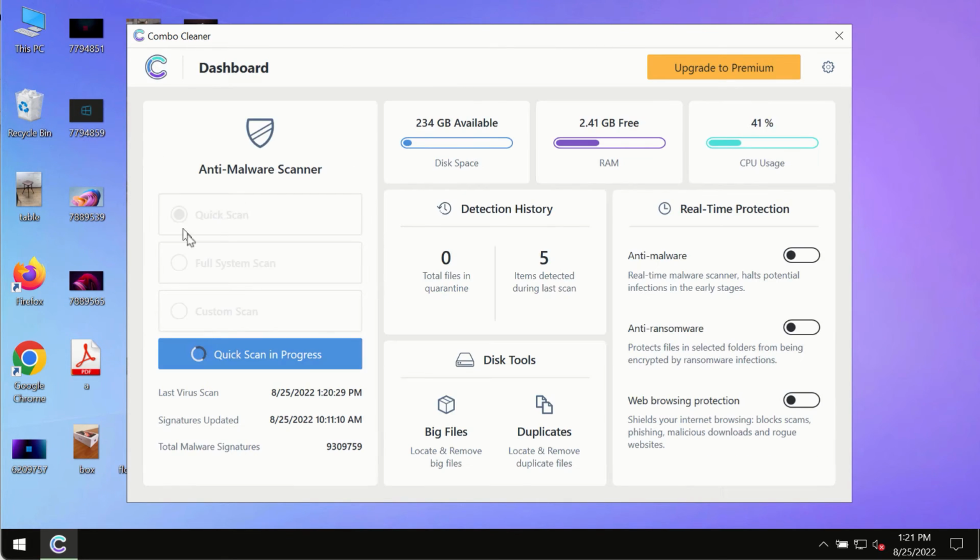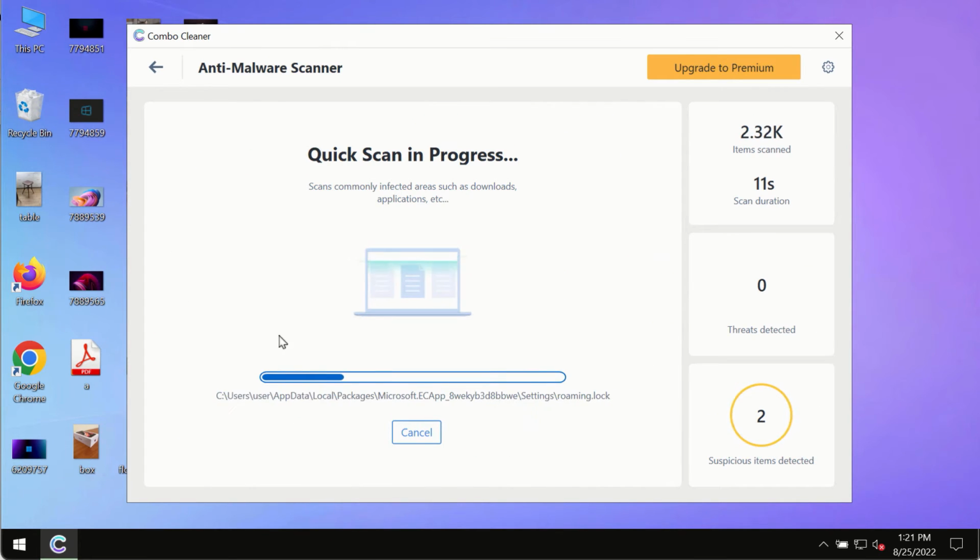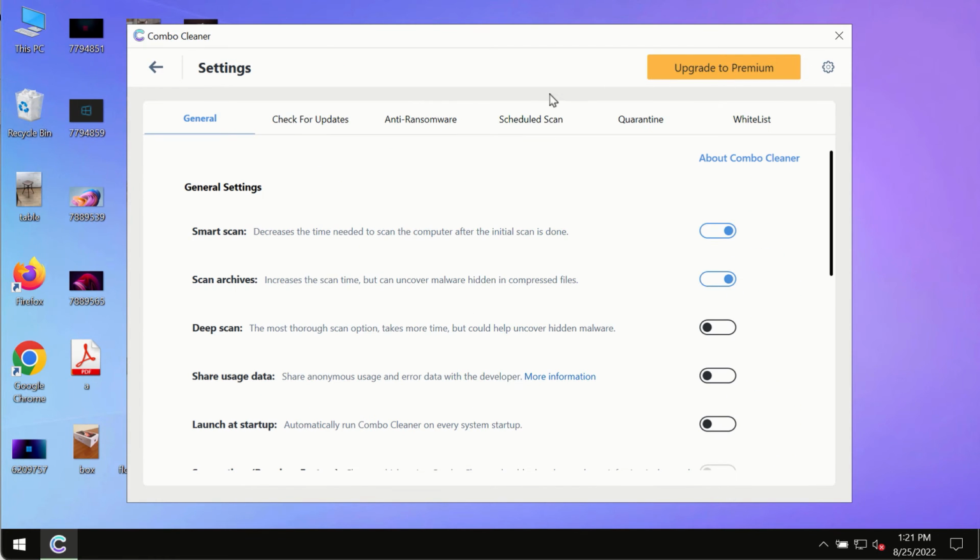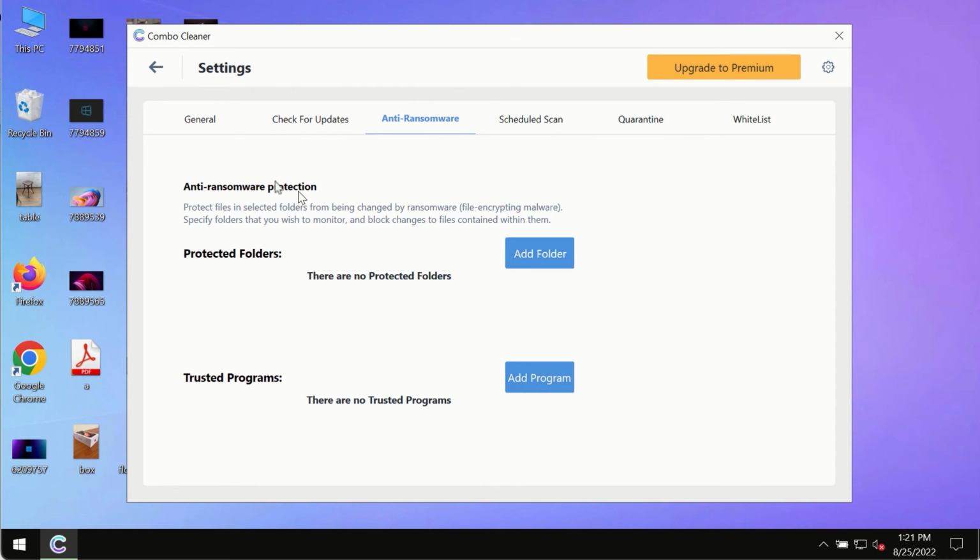Initially, the program is in trial mode, so only the quick scan option is available in the trial mode. The program most likely will first of all update its anti-malware database, and of course this is crucial for proper detection and removal of any malware, ransomware, adware or other infections. While the scanning by Combo Cleaner is taking place, please pay attention to several features in Combo Cleaner, such as anti-ransomware. This feature, for instance, allows you to add several folders that will always be protected against ransomware or malware attacks.